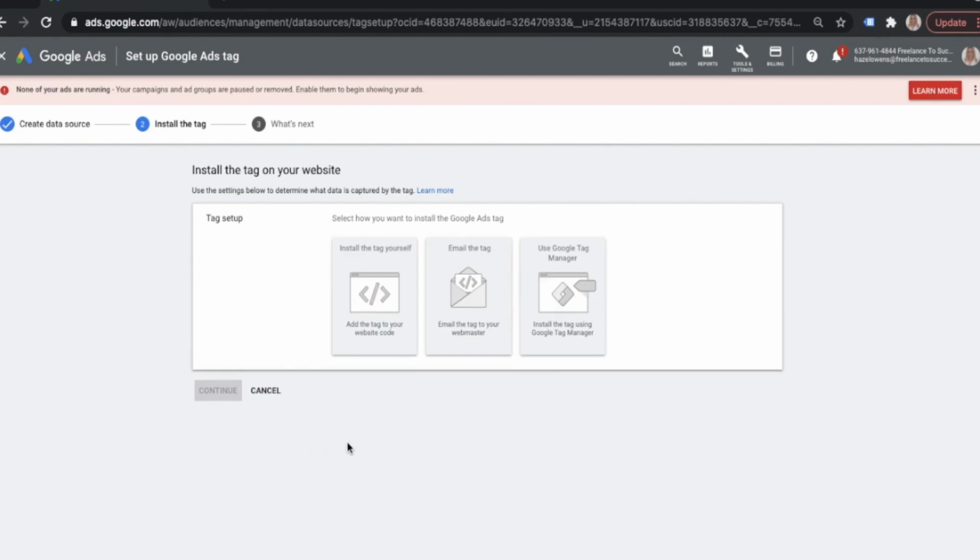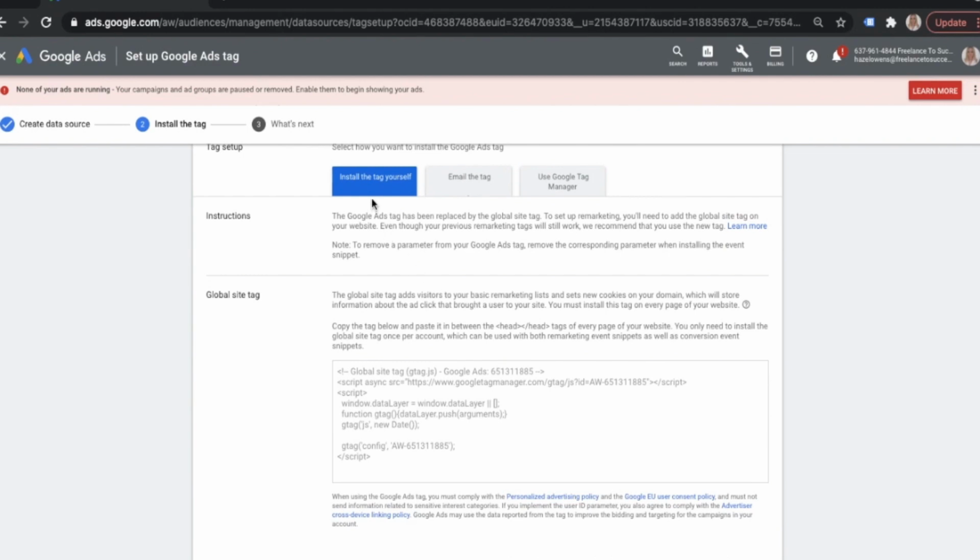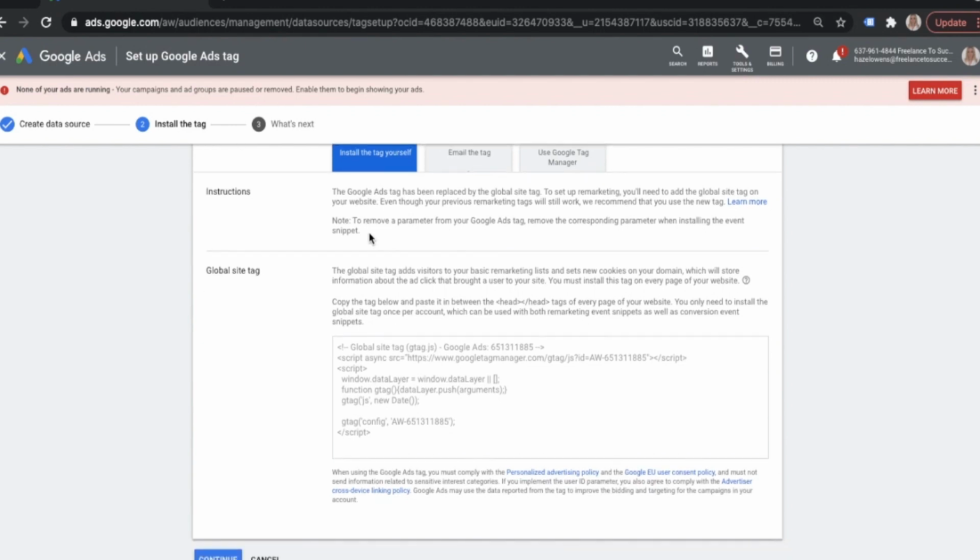To install the tag, you've got the option to either install the tag yourself, where you add the tag to your website code, email the tag to your webmaster, or use Google Tag Manager. Whatever is most relevant for you, I'm going to install the tag myself on my website. It'll give you some instructions here, which you'll need to follow to make sure that the tag is correctly placed.